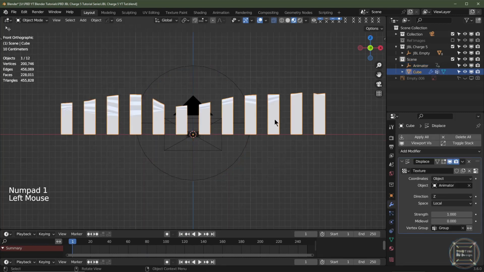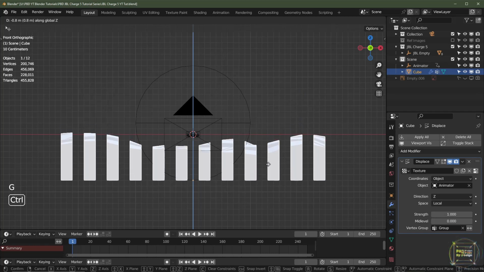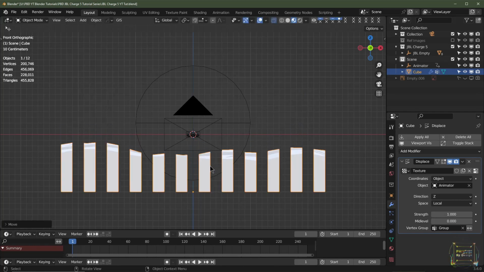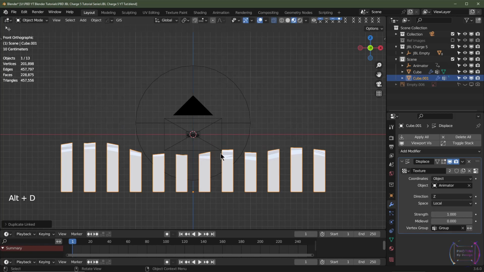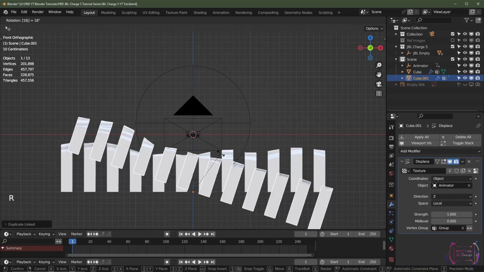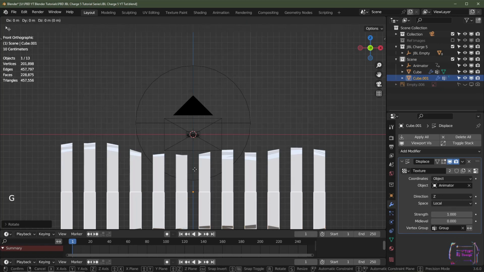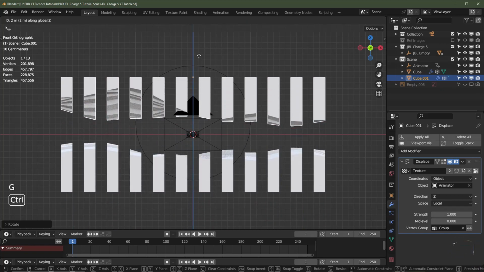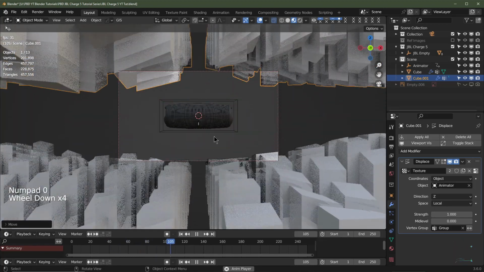With this selected, I'm going to hit G, Z, and I'm going to bring this right down to maybe about there. I'm going to hit Alt D to create an instance of it, and then R180 to rotate 180 degrees, and then I'm going to hit G, Z, and we're just going to bring this up to around about there. Okay, let's just see what we've got so far.